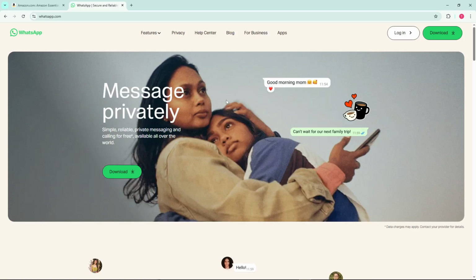And there you have it. You've successfully copied an Amazon product link and shared it through WhatsApp, making it easy for others to view and potentially purchase the item you wanted to share.